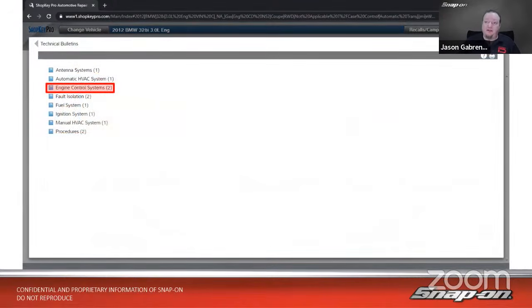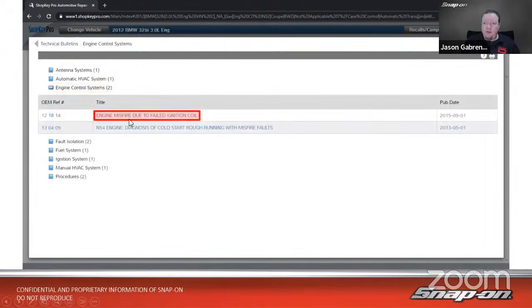So we're going to go into TSBs, and you see there's a bunch of different categories. Some of them duplicate TSBs across categories, but in this case, we'll go to engine control systems. There's 2. And then we have an engine misfire due to failed ignition coil. Now, this is before I've even scanned it or done anything. I just know this vehicle is not running. I check the TSB and I see I have one here, misfire due to failed ignition coil.